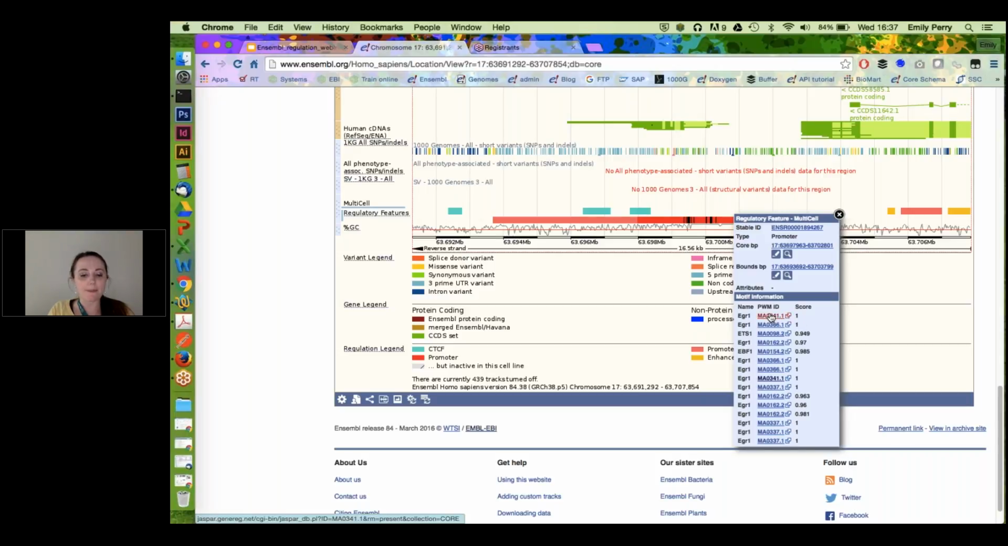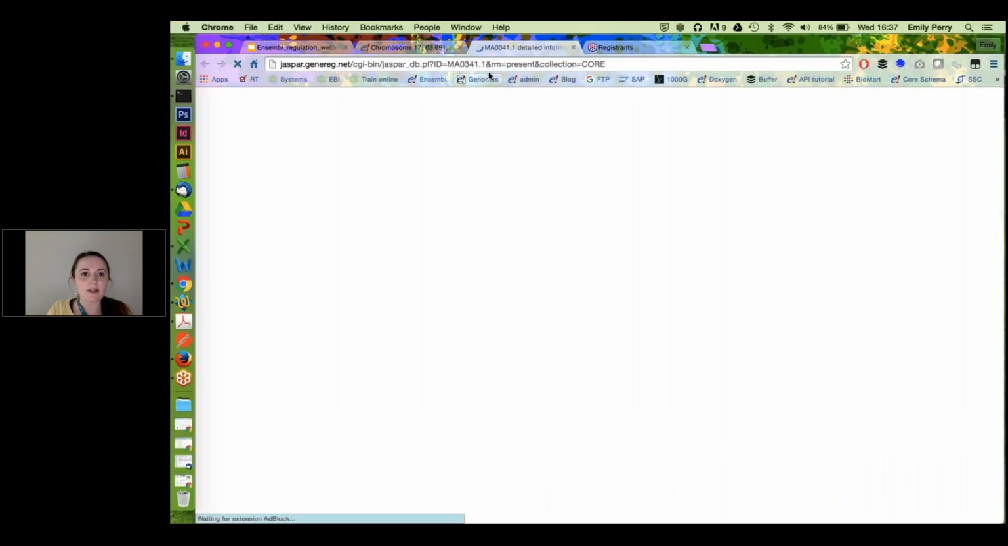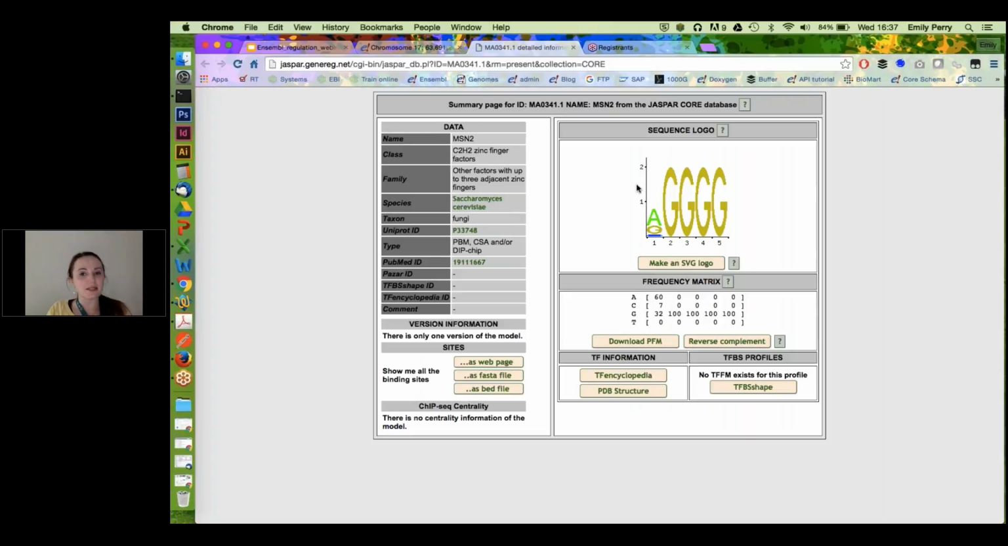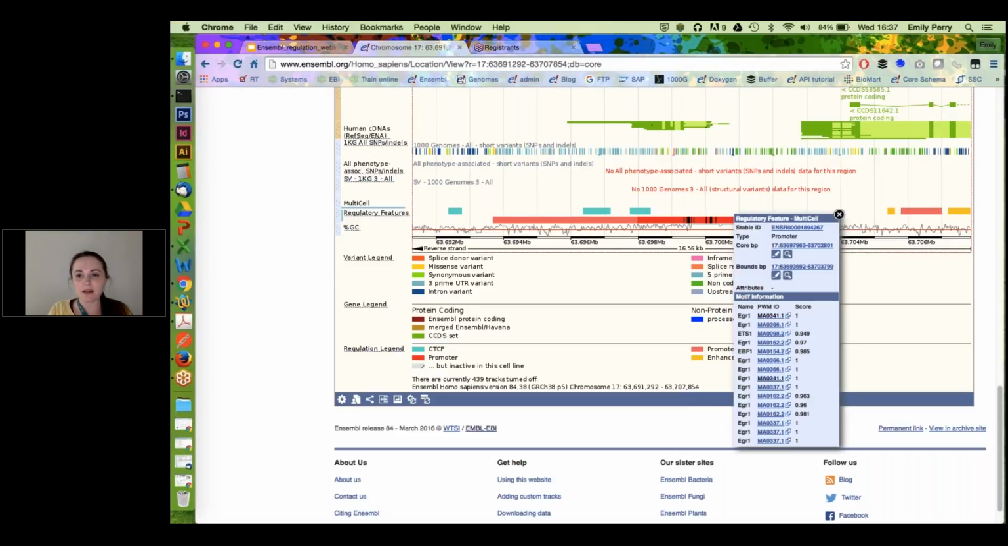And I could click, I will click in fact, and it'll open in a new tab for me. This is a really short transcription factor binding motif. It's just 5 bases long, and it takes me to JASPAR, and so I can see what those bases are. I will get rid of that and go back to my menu here, and I'm going to click on the stable identifier.